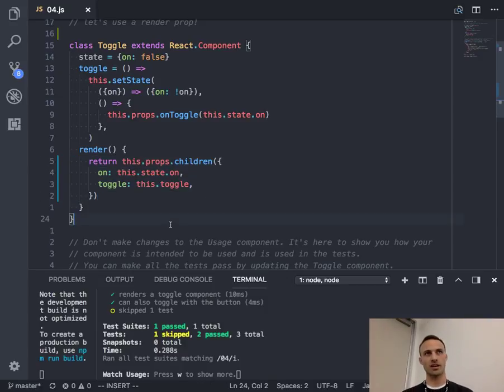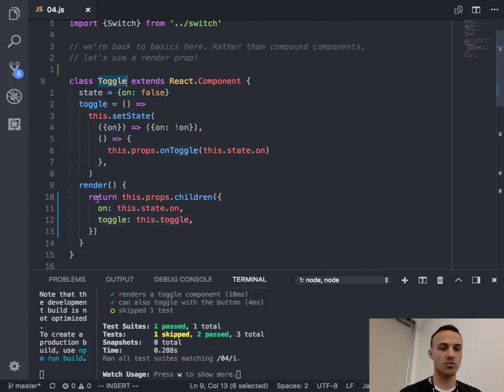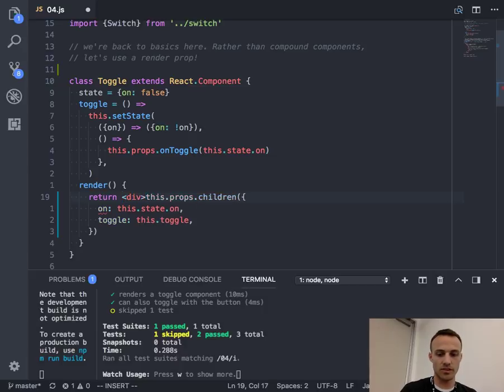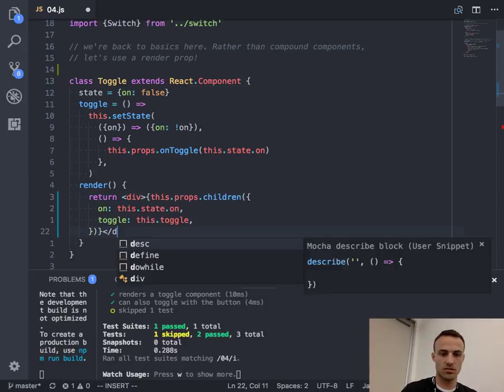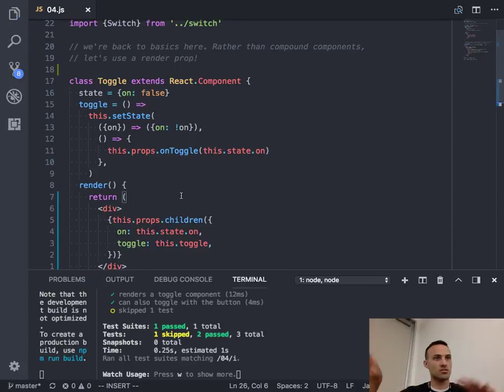But hopefully iterating to that point was informative, instructive. In this case, there is no children. The toggle component doesn't have any opinions about rendering at all. We could do something like this. If we wanted to render it within a div, we would just do this, and now it's inside a div. If we wanted to do some UI.